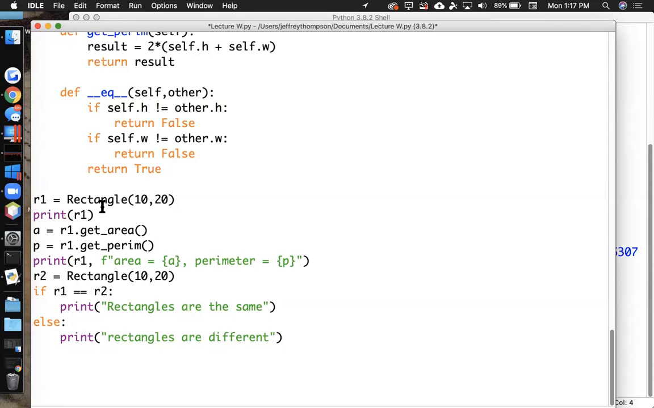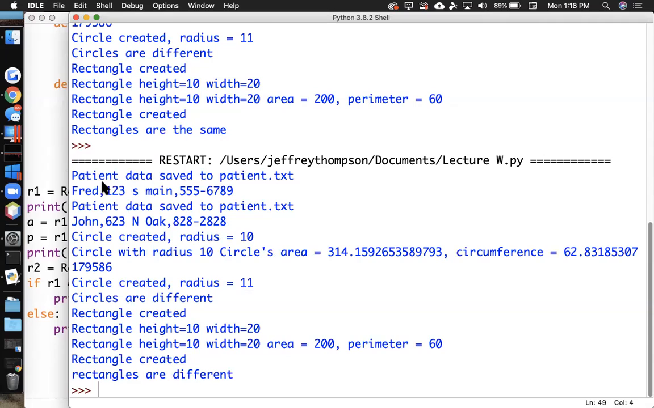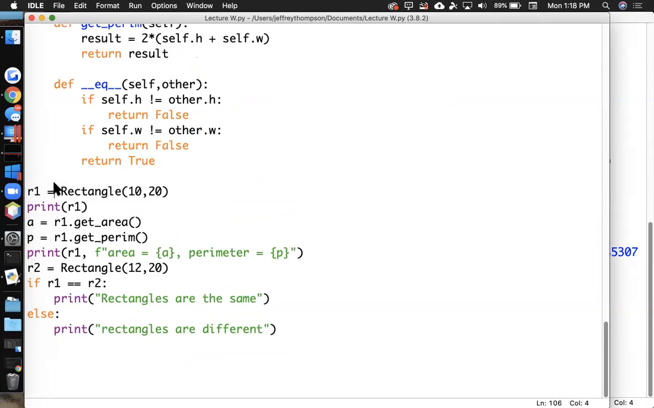Alrighty, anybody got any questions, or your stuff's not compiling or whatever? My code's working, but it's telling me that the rectangles are different. Probably because I originally had 12 comma. Oh, okay. That's what it is. And so, yeah, if I change mine to 12 comma 20, then it's going to print that they're the same. Cool deal.